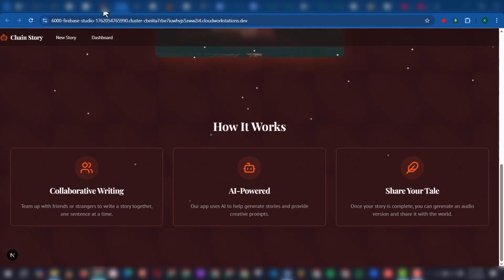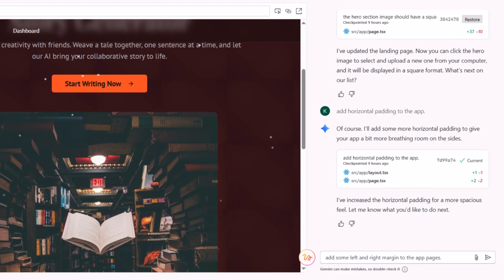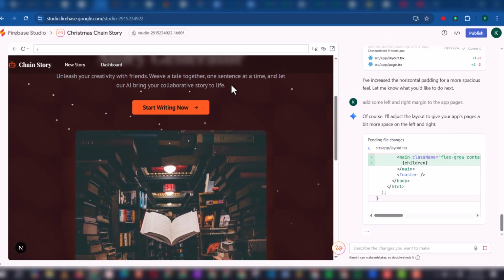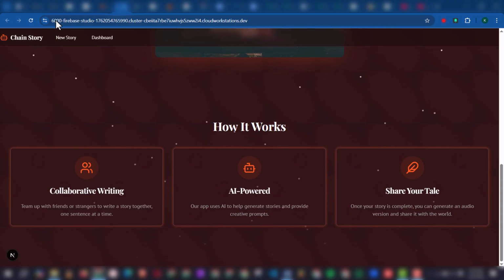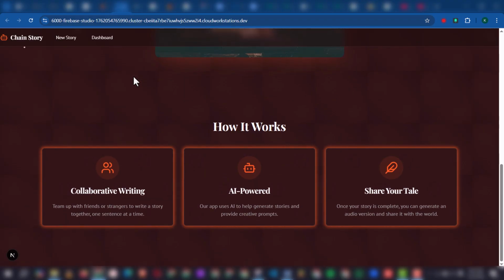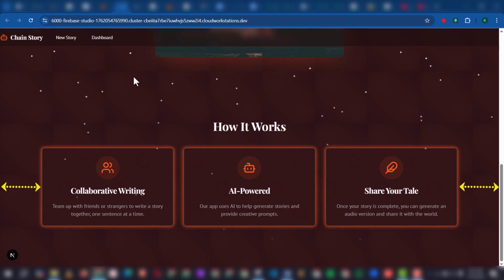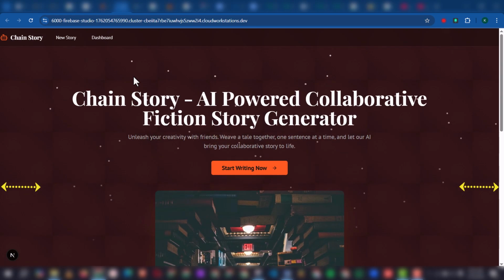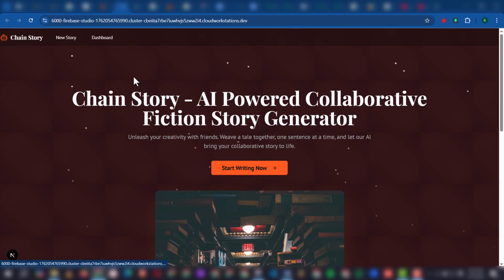Okay, not quite implemented, and we can say it in another term. In my prompt, I'm saying add some left and right margin to the app pages. And let's refresh our browser page and see what we get. So now we have some margin, at least some space to both the left side and the right side of the screen, including the title right here, but the nav bar hasn't changed yet.